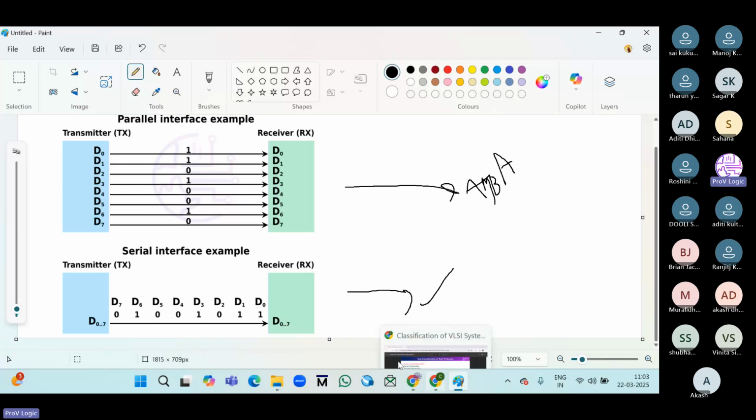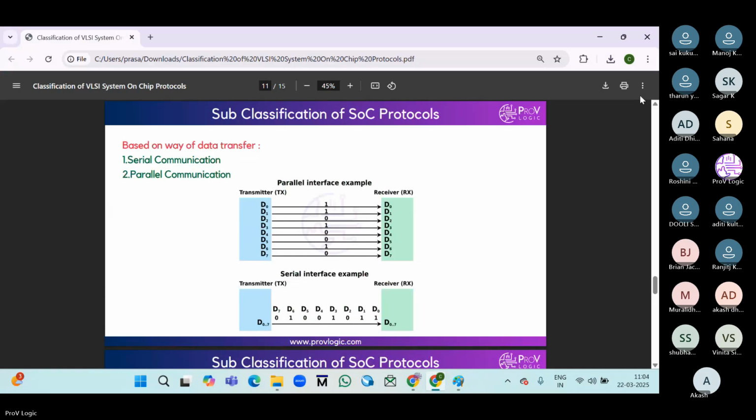Okay. Parallel means there will be n number of lines. If there are n number of bits, n number of lines will be connected. Serial means a single line. Within a single line, one by one bit will be communicated, transferred.